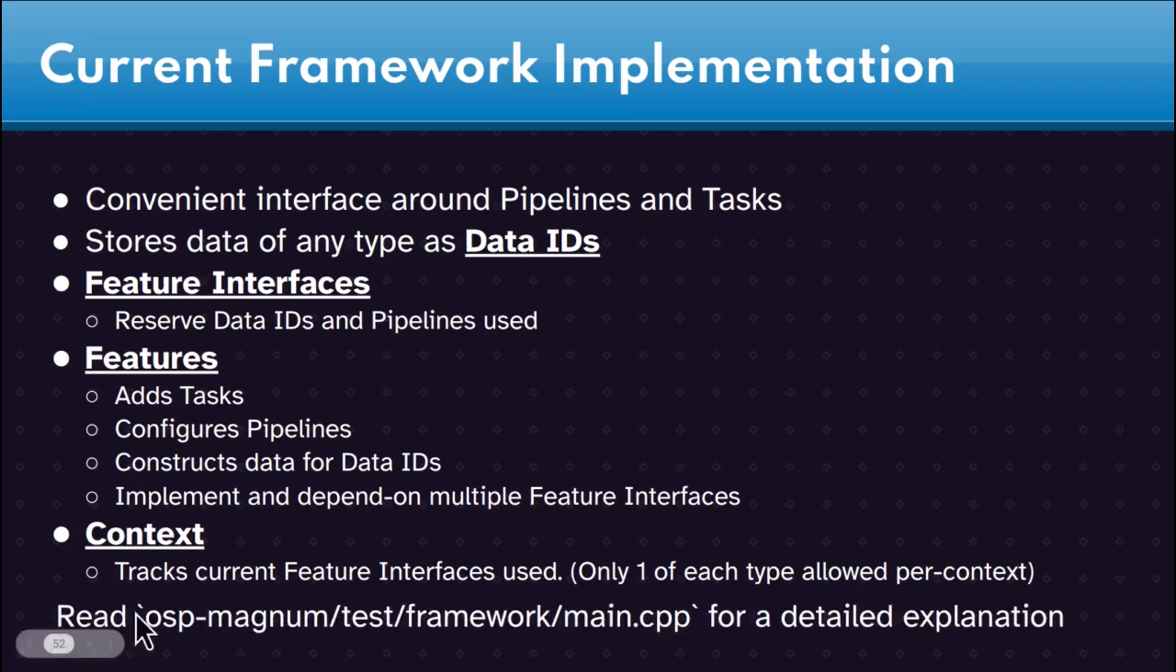And yeah, there's this file here, this little unit test, OSP-Magnum test framework main.cpp. There's an example here that uses an aquarium of fish, as well as a detailed explanation of how to use the framework.